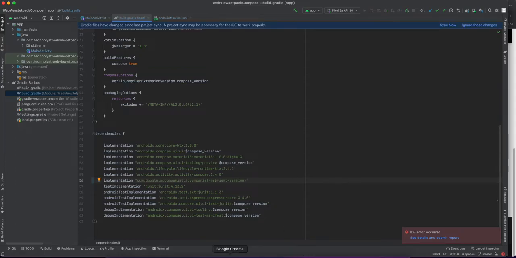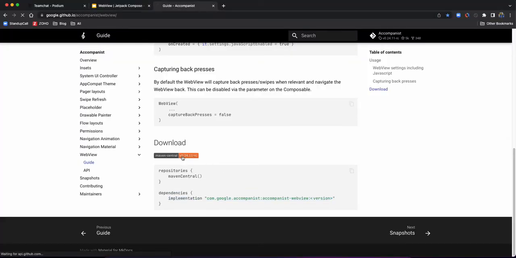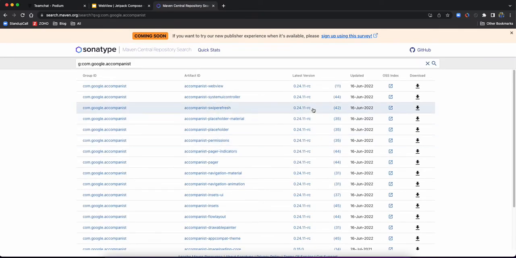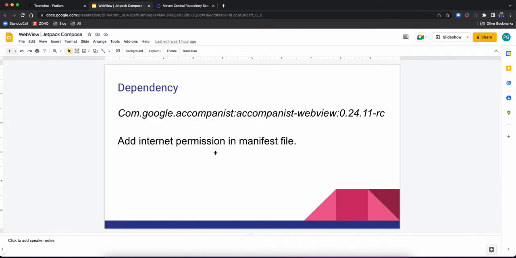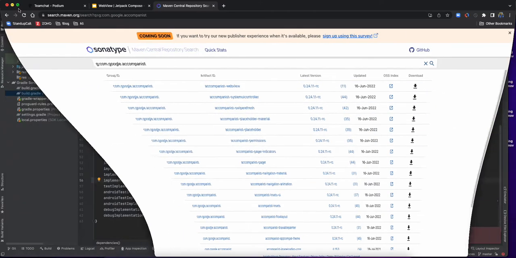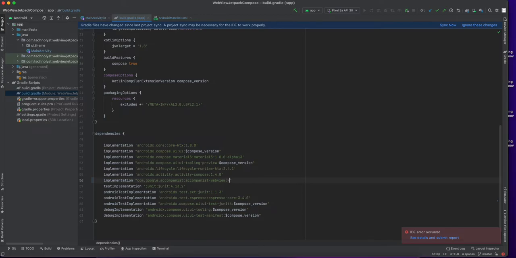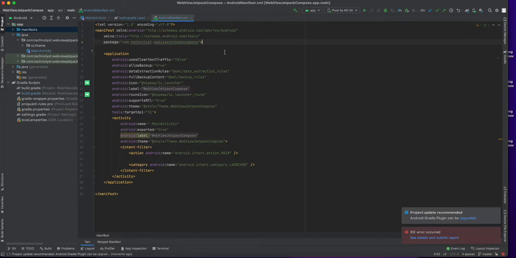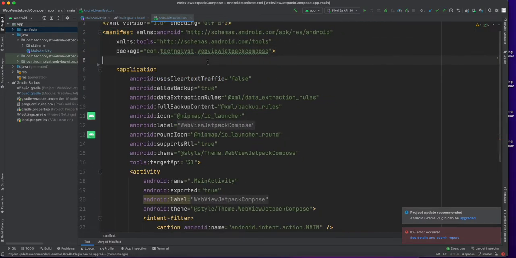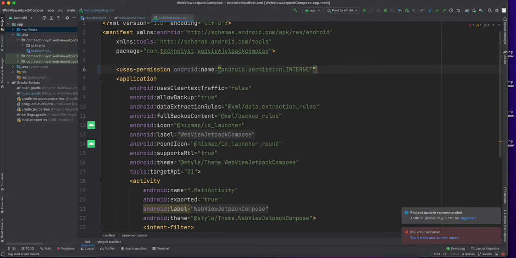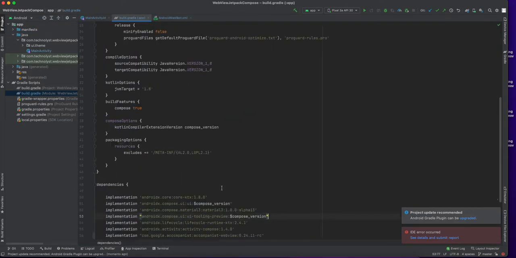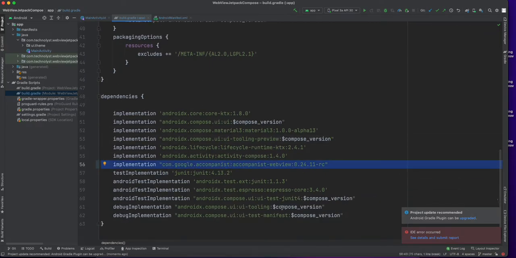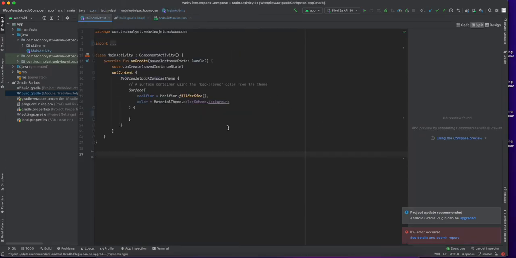Now check the version of this. What version is this? 0.24.11. Sync now. Now add the internet permission. This is the dependency. Now let's start the code.